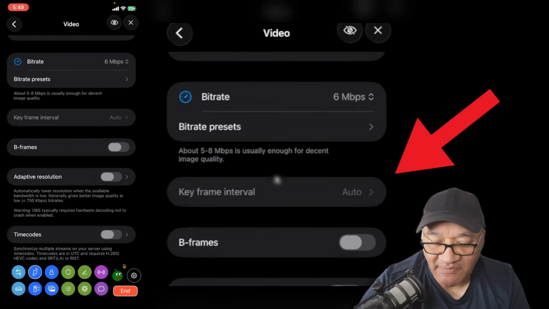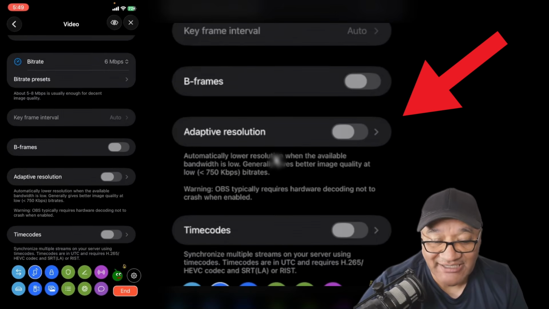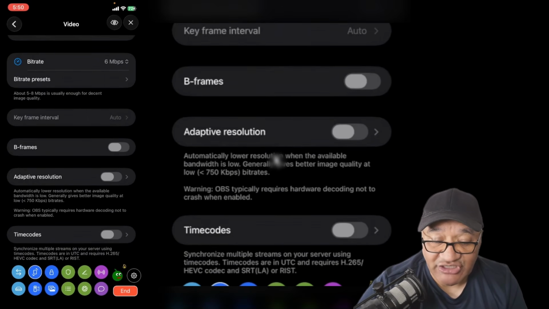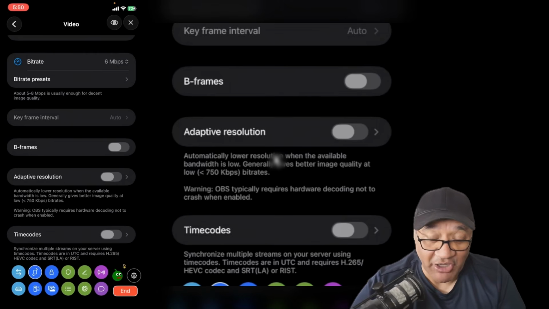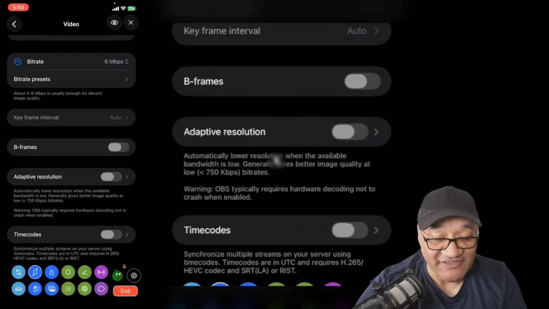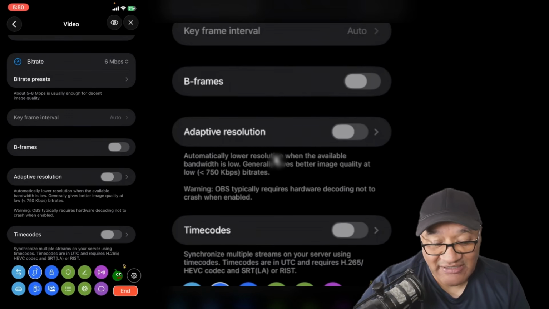For keyframe interval, we've got that set to auto. B-frame is off. Adaptive resolution, that is also off. Automatically lowers resolution when the available bandwidth is low. Generally gives better image quality at low bit rates, below 750 kilobits per second. OBS typically requires hardware decoding not to crash when enabled. So I think I've had problems with my OBS, can't quite handle this feature. Depending on your computer, this may not be a good option to enable, so I've personally turned it off, but that's something you could look into.